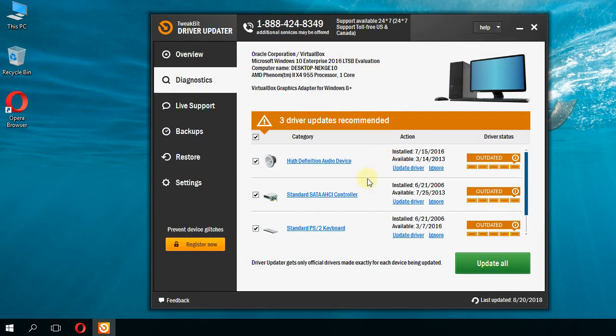This program just scans your PC and lets you install or update your drivers. So that's very important to do because that could fix your BSOD problem.